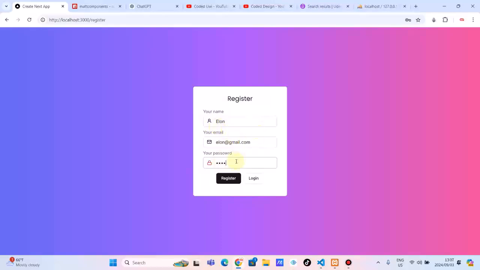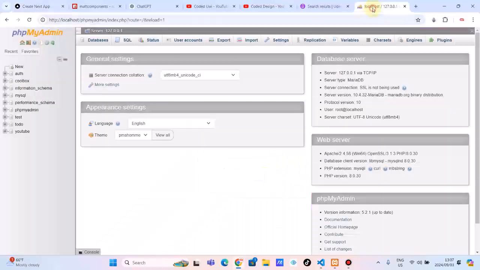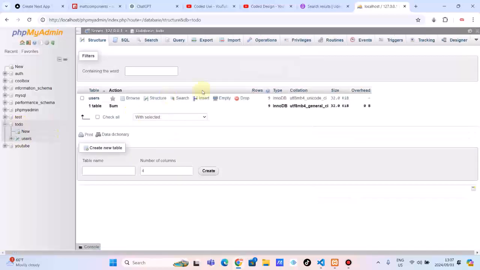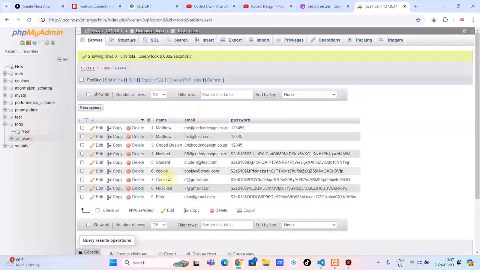So the password is Elon, so let's register. I'm assuming when this is finished, we are supposed to have a user called Elon here. Let's see users. As you can see, guys, we've got a user here, Elon. This is the email for Elon and his password has been hashed, as you can see.